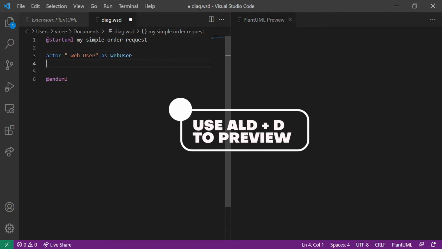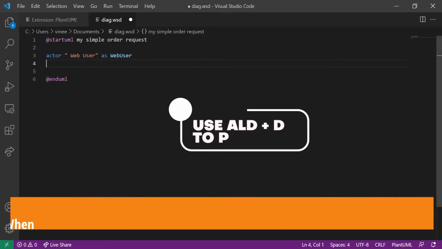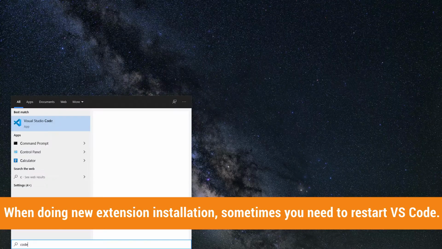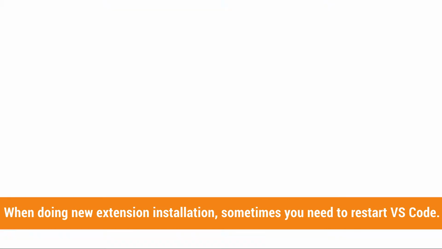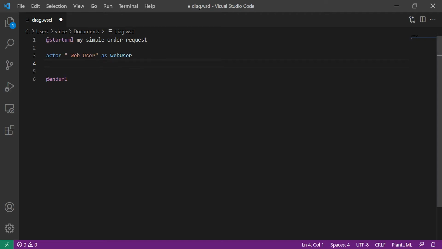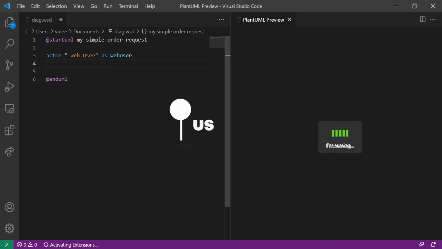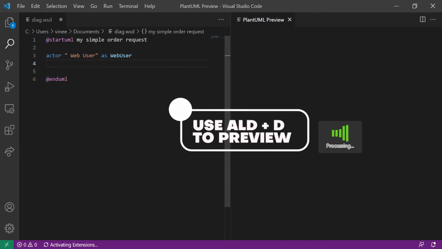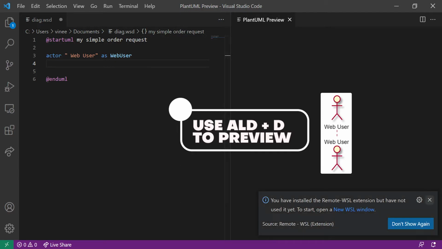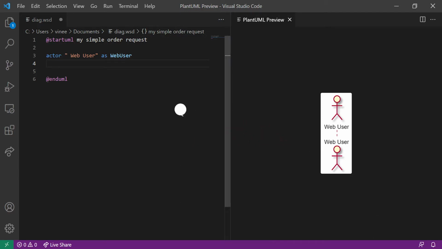Let's quickly refresh the diagram. So there seems to be some problem. It's not creating the diagram. Let me just close Visual Studio Code and reopen it. Sometimes you do face that problem with the extension. Most of the time it works fine, but sometimes we do face it. Let me try it now. It should create a diagram with a web user. Yes, so if you see, we have the diagram here at first.